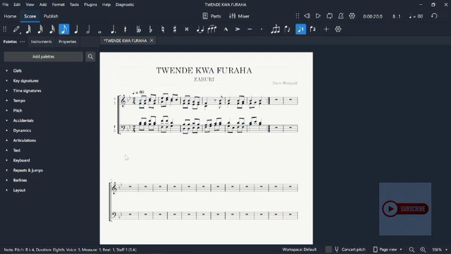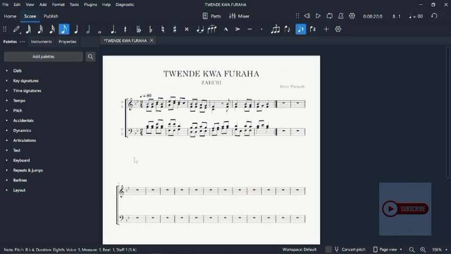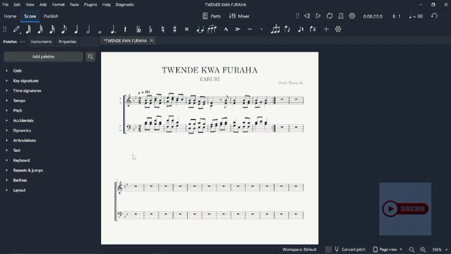Right. So we are dealing with this piece. The first thing we do is understand what the lyrics are saying. The lyrics were supposed to say: twende kwa furaha nyumbani kwa Bwana. So those lyrics must appear over here. Alright, this is where we start. You press there.